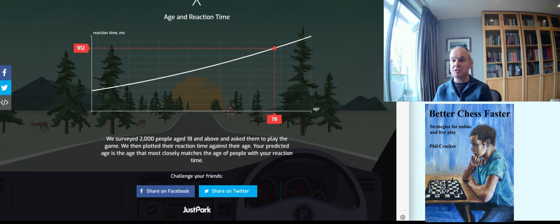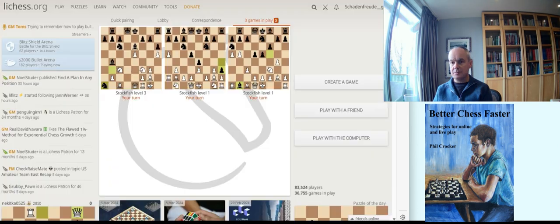Now you may be able to somewhat overcome these reactions by anticipating your opponent's move, having a move ready to go. So it's not absolutely set in stone that it's going to take you 0.9 seconds per move minimum if you're age 78, but you're certainly operating at a disadvantage.